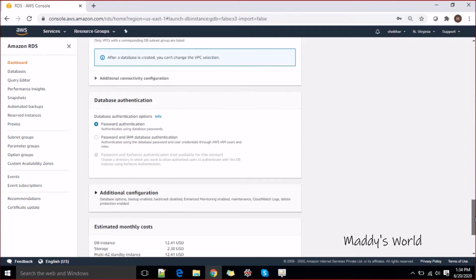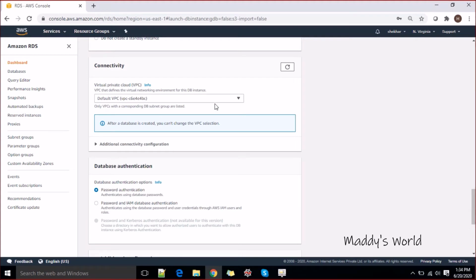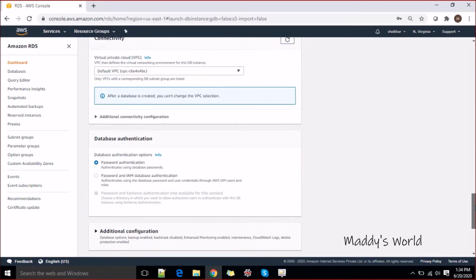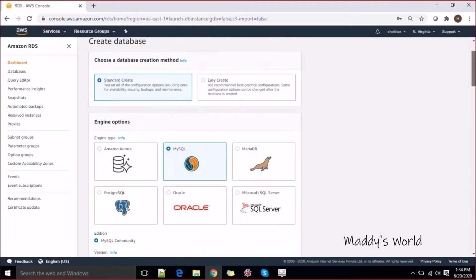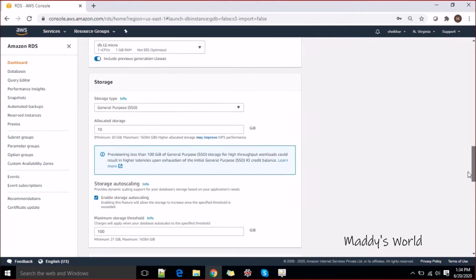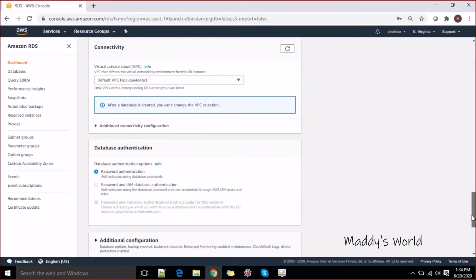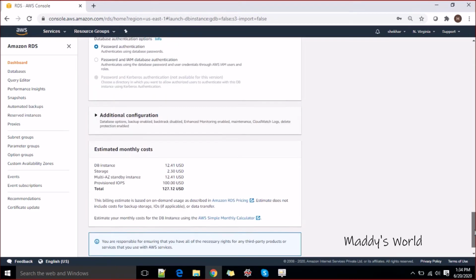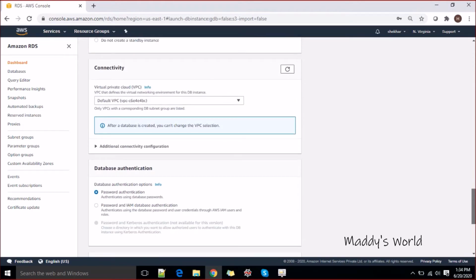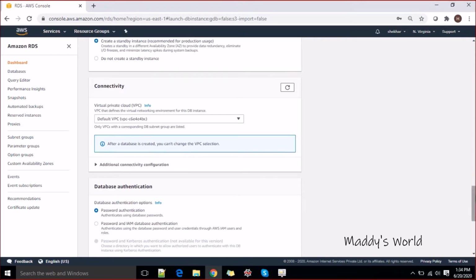So now come down. The another thing is connectivity, right? If you have created any VPC, go ahead and select it. Otherwise, you can go with the default one. So I will go with the default one at this moment, right? That's what we were starting here. It was asking for you to create easy way and standard, right? If you would have taken easy, we don't have to fill up all those things here. So let's come down. Okay, so we are going with the default VPC at this moment.